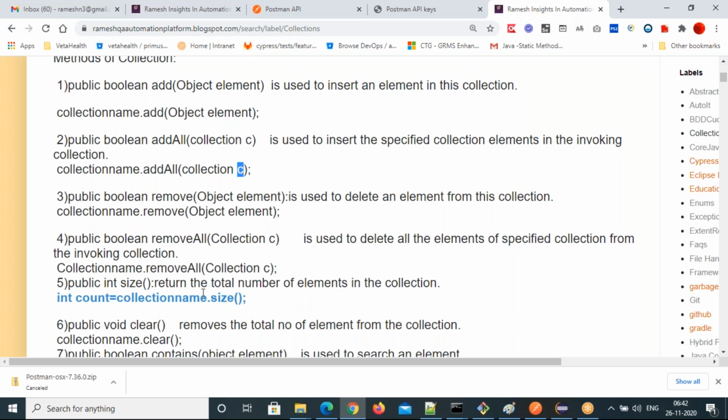Next, removeAll. If you want to remove a collection of elements, a group of elements. Suppose a few elements already exist, your collection size is 10, and of those you want to remove 5. Then you can use this removeAll method. Collection name dot removeAll, collection C.